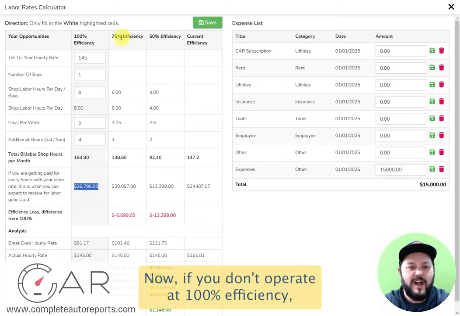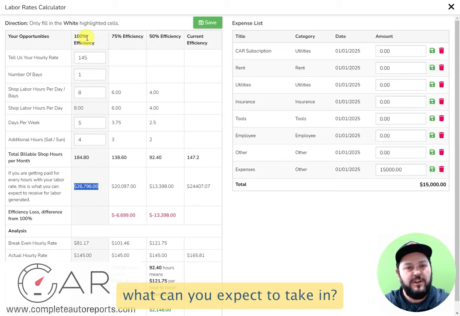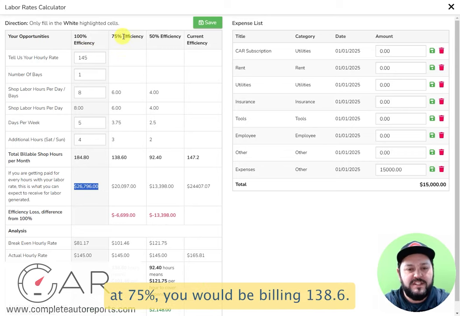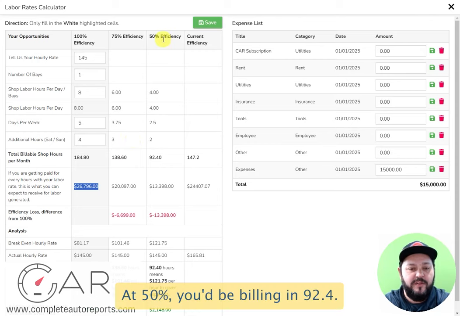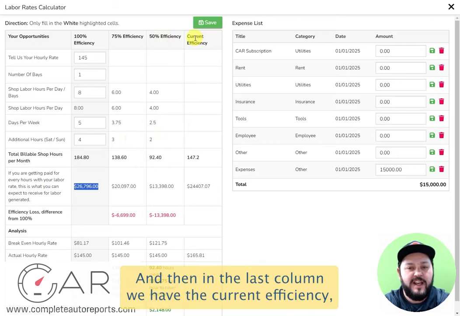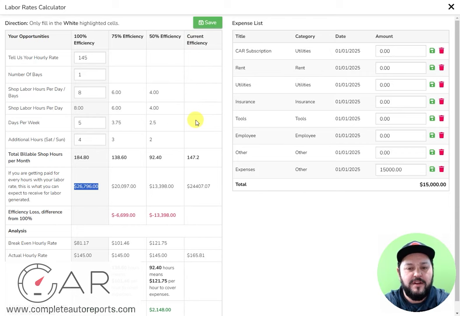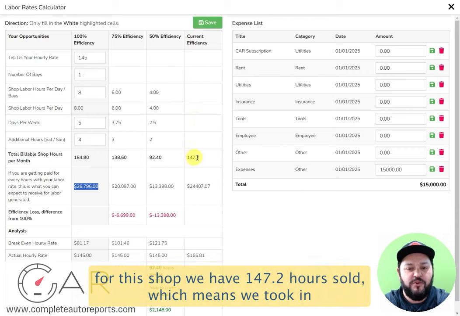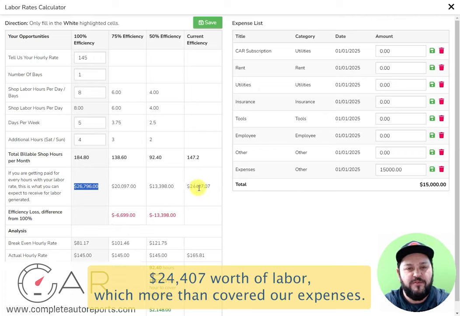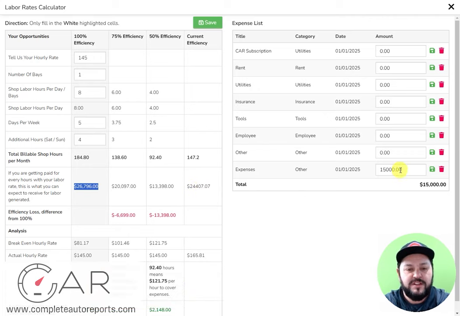Now, if you don't operate at 100% efficiency, what can you expect to take in? With 75%, you would be billing 138.6. At 50%, you'd be billing in 92.4. And then in the last column, we have the current efficiency, which tells you your shop's numbers in the last calendar month. For this shop, we have 147.2 hours sold, which means we took in $24,407 worth of labor, which more than covered our expenses.